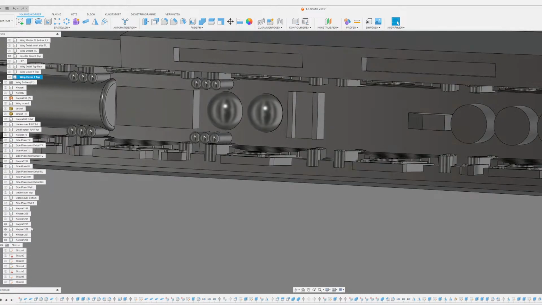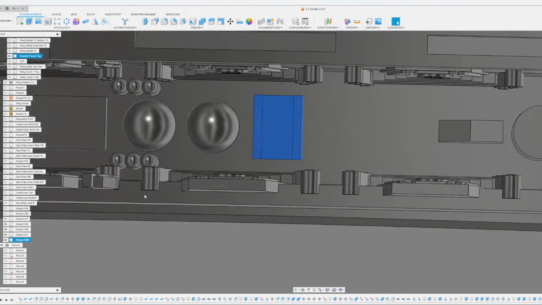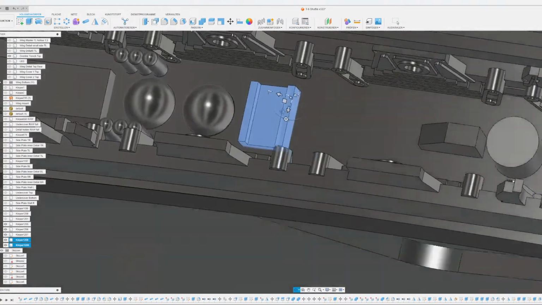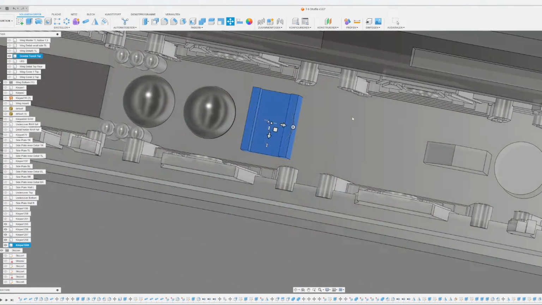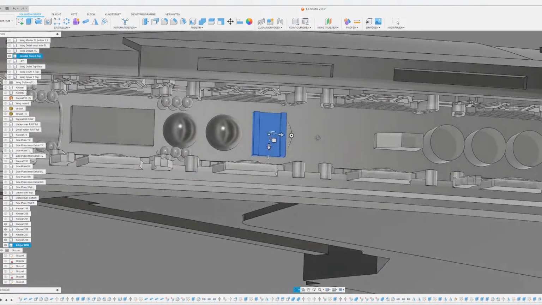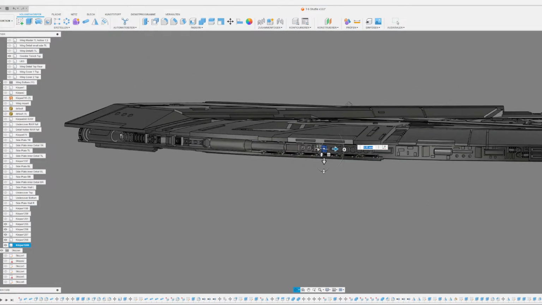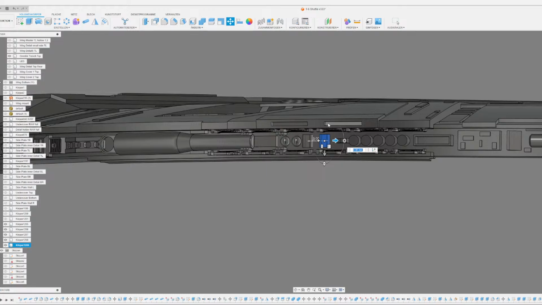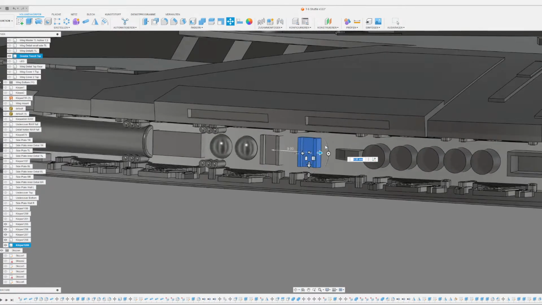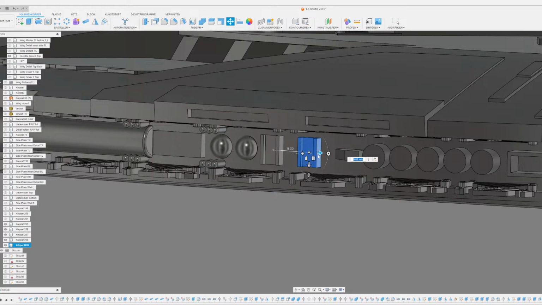So, this part we need twice. So you can just copy and paste it, and move it over there. This should be good.